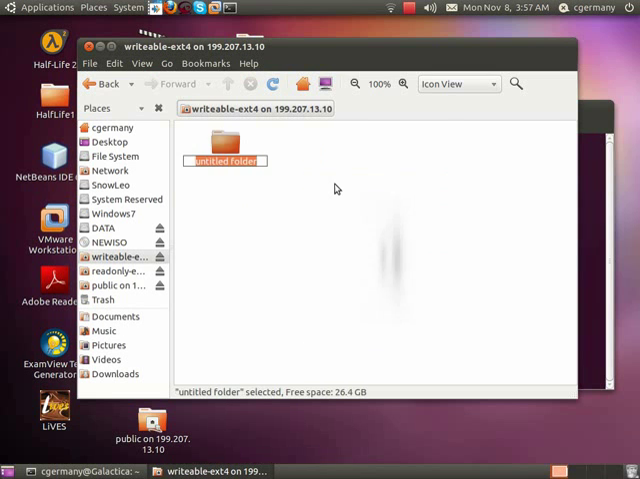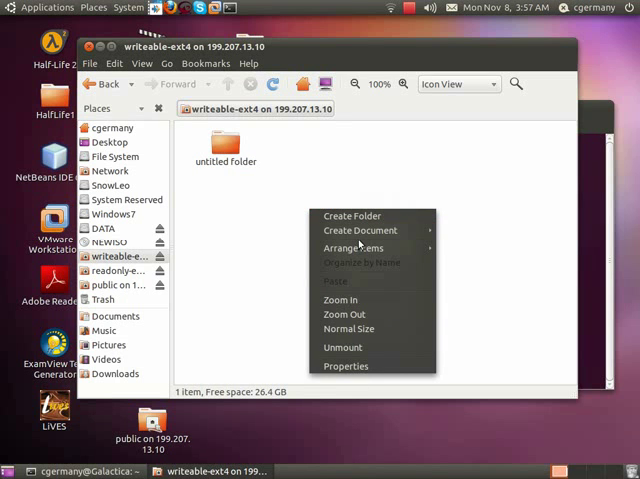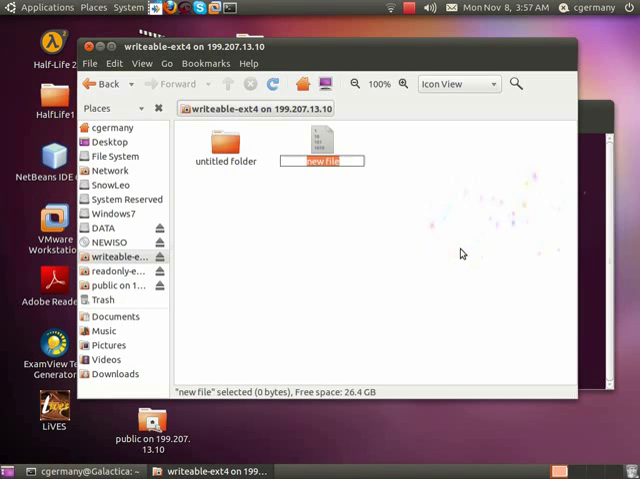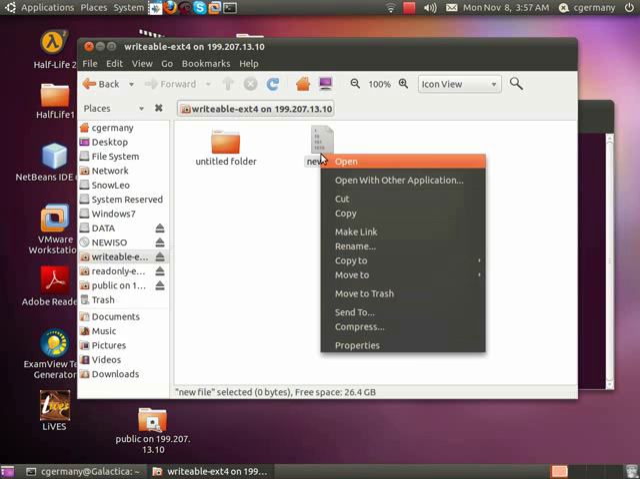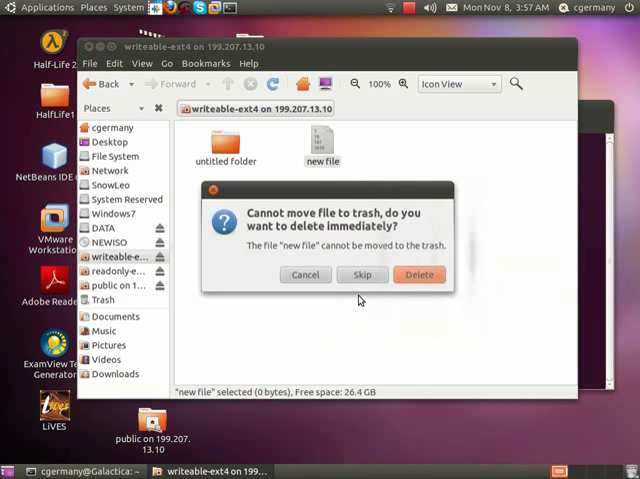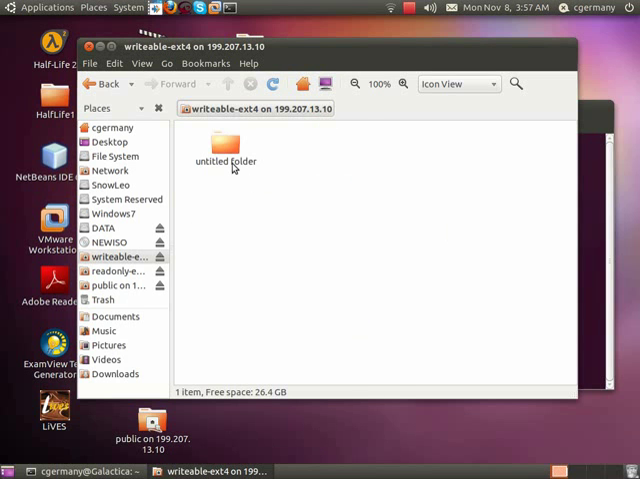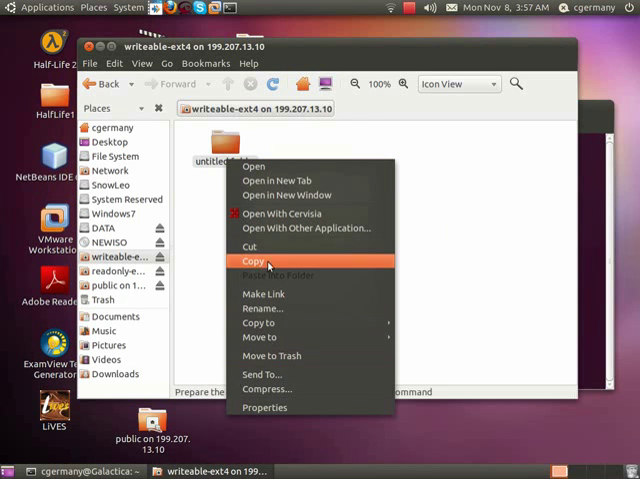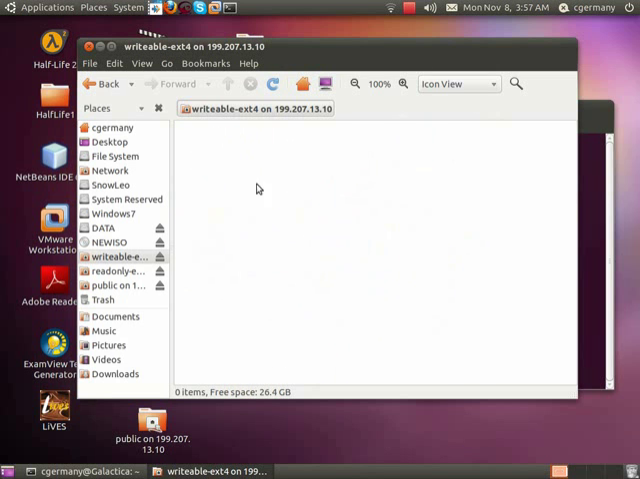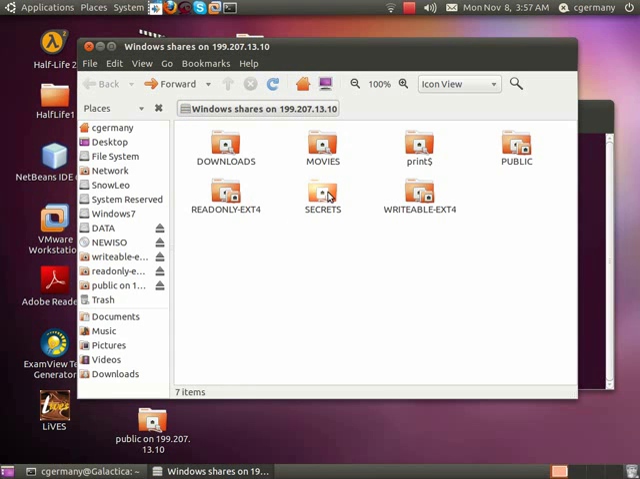Now this one should be writable, so we can get into it. Now it should allow us to create a folder, and it did. And now it should allow us to create a file, and it did. And it should allow us to delete objects. The sticky bit's not been set, so let's try this. Okay, and it did. And it should allow us to delete a folder. And let's do this. And it did. Alright, so that's as expected. We've tested three and they are performing as expected.